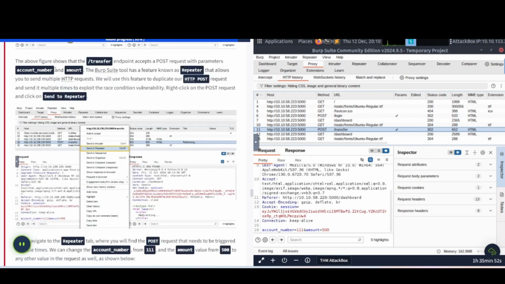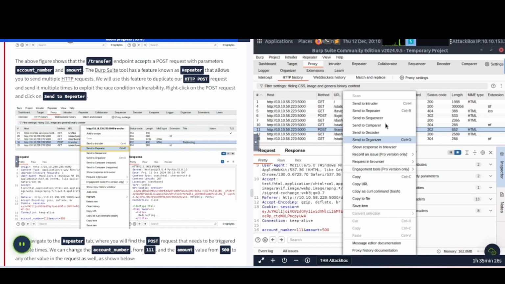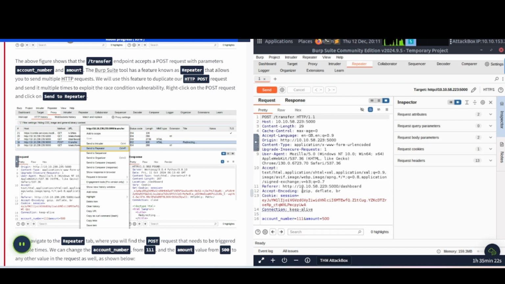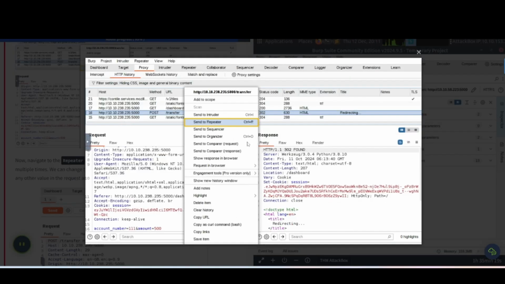It says the above figure shows that the transfer endpoint accepts a POST request with parameters account_number and amount. The Burp Suite tool has a feature known as Repeater that allows you to send multiple HTTP requests. We will use this feature to duplicate our HTTP POST request and send it multiple times to exploit the race condition vulnerability. Right click on the POST request and click on Send to Repeater. So we're already in here, right click it and send to Repeater. You can also do it up here. So flip over to Repeater. There we go. Okay. And this is what they're talking about here.